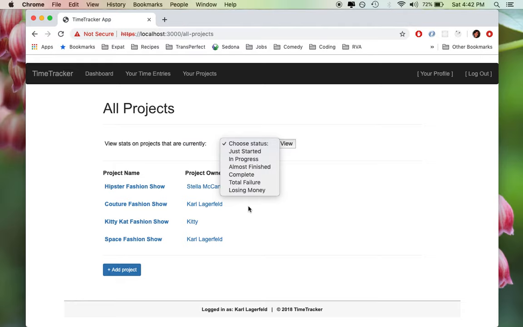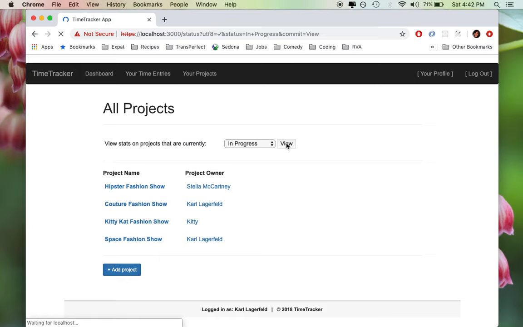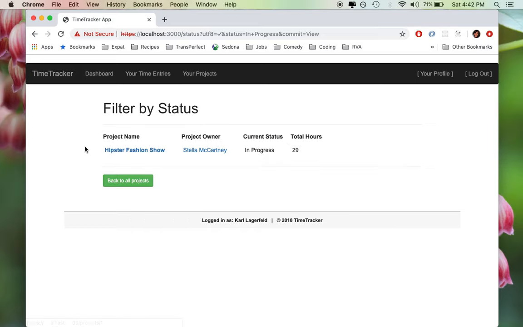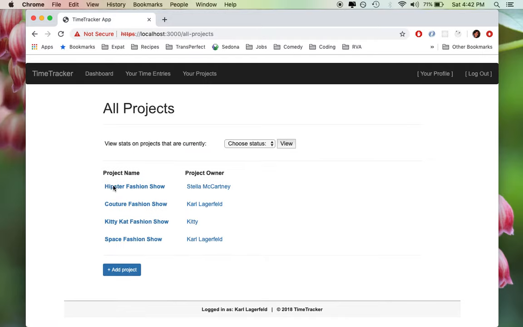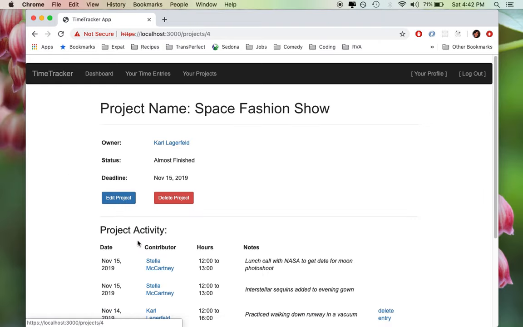So let's see here what is currently in progress. We can filter that and see, okay, there's one project that is currently in progress and how many hours have been worked on it. I'm going to click on a specific one just so we can see the show page for Space Fashion Show. So on the top you have the owner, status, and deadline.